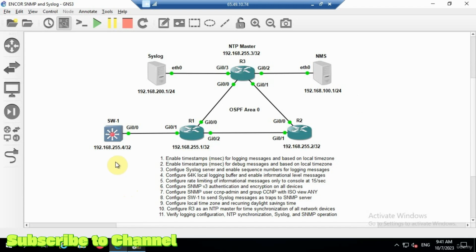switch 1. To start with, I'm going to enable timestamps for logging messages based on local time zone. I'm also going to enable timestamps for debug messages, also based on local time zone. I'm also going to configure a syslog server and enable sequence numbers for logging messages. I'm going to configure a 64K local logging buffer and enable informational level messages. I'm going to configure rate limiting of informational messages only to the console at 15 per second.